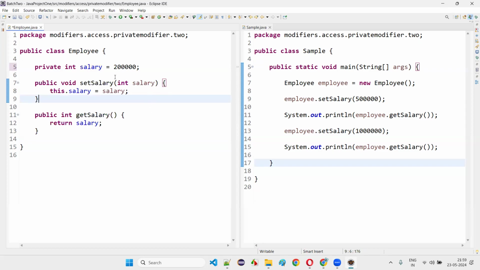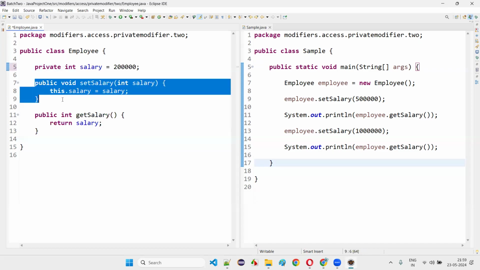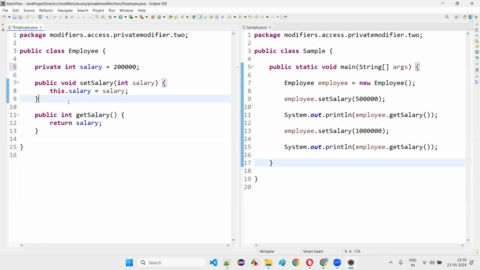What do you mean by overriding here? The value of the salary will be updated. If you call this particular method 10 times, what will happen? The latest value that is set will be assigned to this variable.